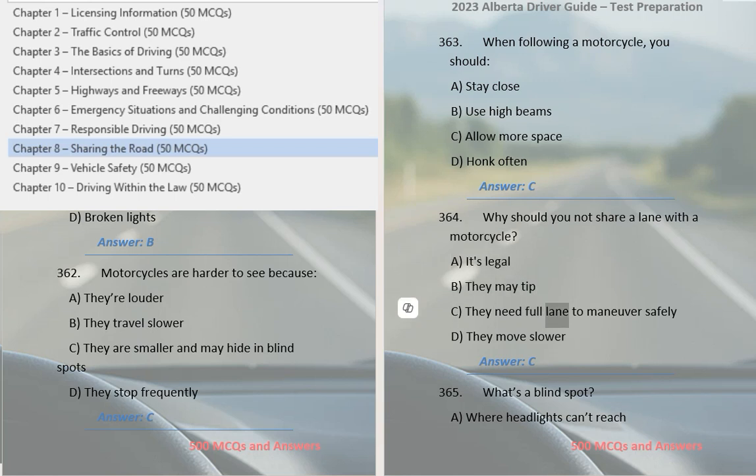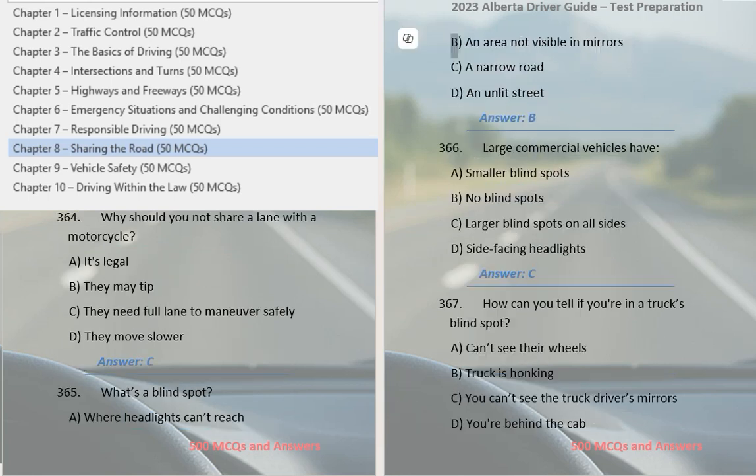C. They need full lane to maneuver safely. D. They move slower. Answer: C. What's a blind spot? A. Where headlights can't reach. B. An area not visible in mirrors.